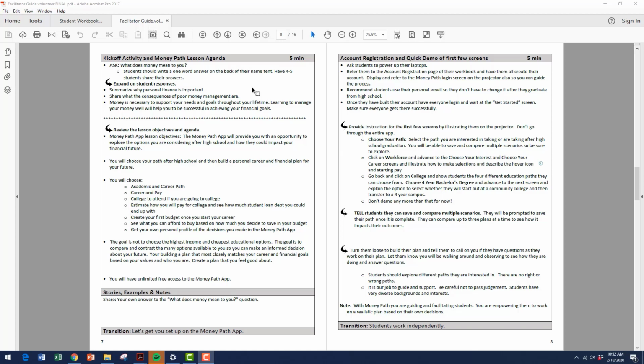them. Once you're done with that activity, it's sort of a nice summary just to let everyone know that money is necessary to support whatever needs they define and goals that they have during their lifetime. And so learning to manage money well will help them be successful in achieving their financial goals.